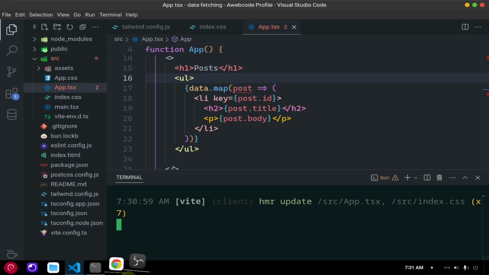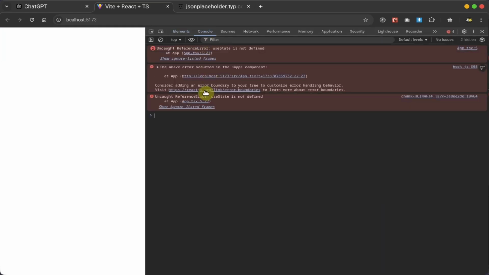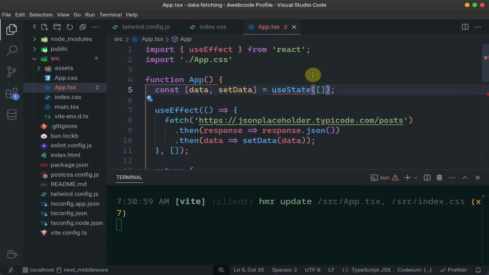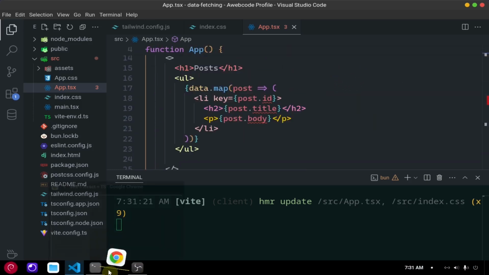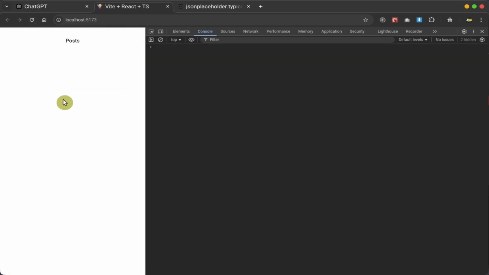And if we go to our Vite app, okay, maybe we have a problem here. useState is not defined. Oh, sorry guys, we need to import useState from React, and after that it should work. Okay, it is working.